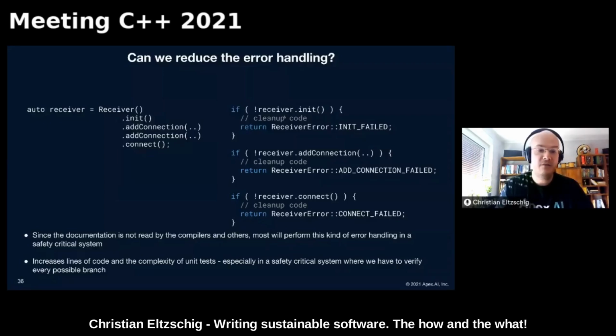And then, when you write safety critical software, you also have to test this. This means also MCDC testing. Therefore, you have to really test every branch to check that the code behaves correctly. And these are thousands of lines of code. And with these additional lines of code, the probability for bugs also increases.